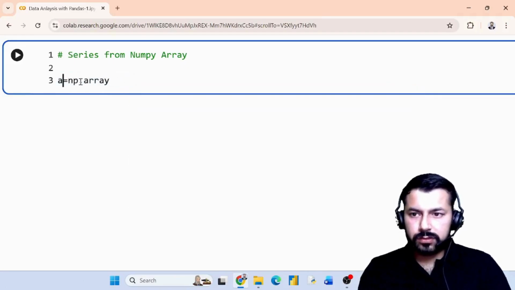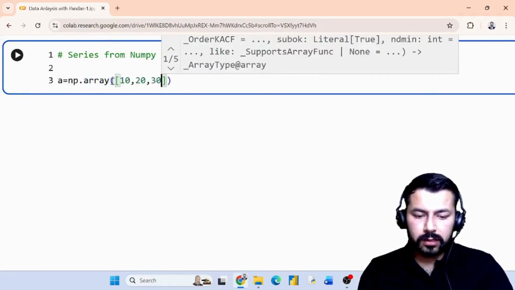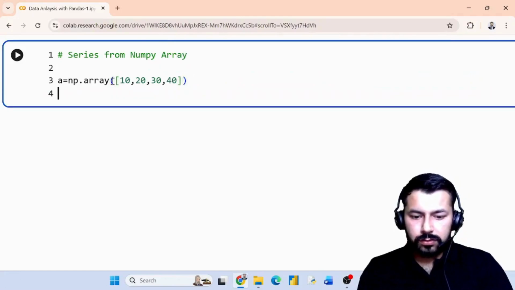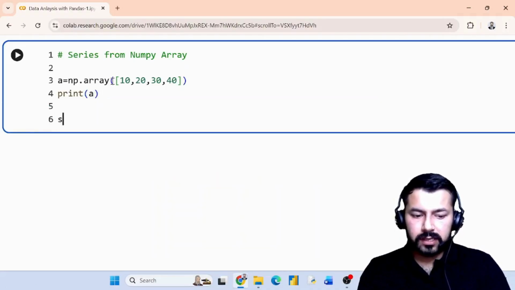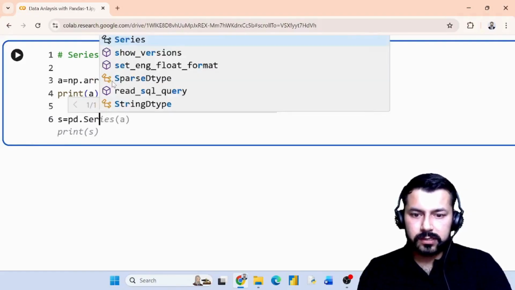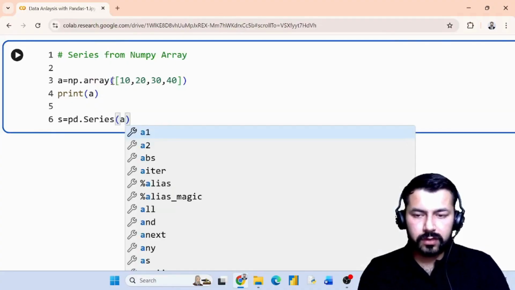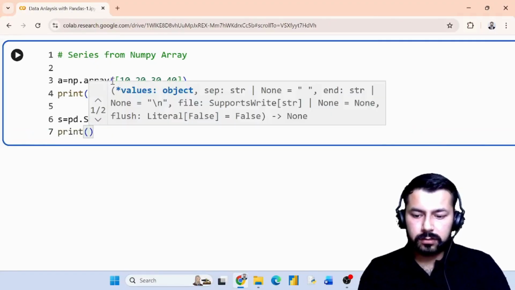You can choose the short form a. Now let's pass the list here: 10, 20, 30 and 40. Now you can check by printing a also. After that I want to change it into a series, so let's write s equals pd.Series of a, because I want to convert this into a series. Now let's print s.